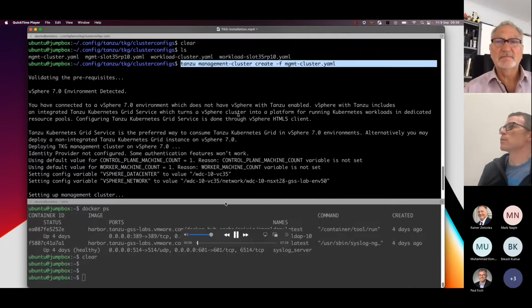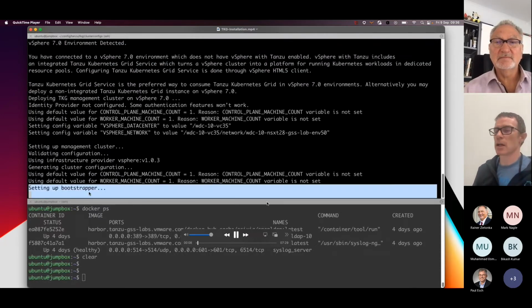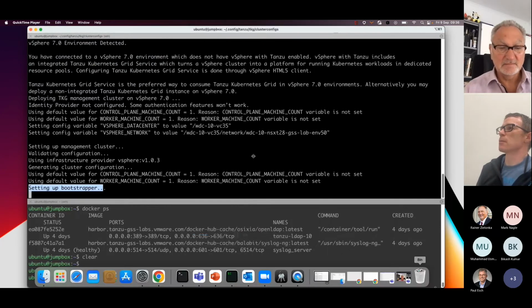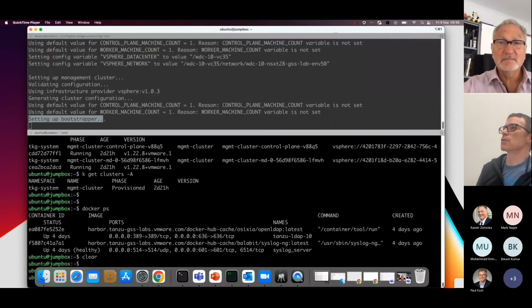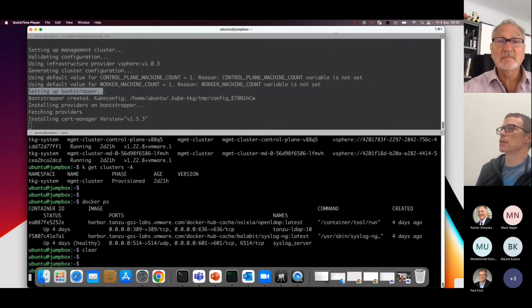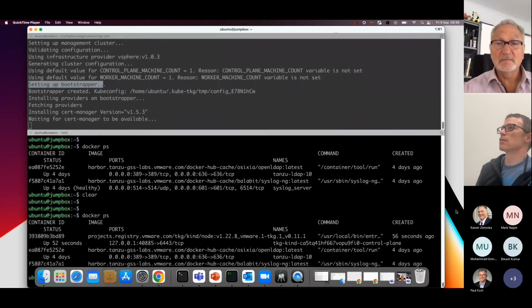Okay, so what I'm doing here is just going through the creation of the management cluster, and you can see the first step kicks off the bootstrapping, the creation of the Bootstrap cluster.